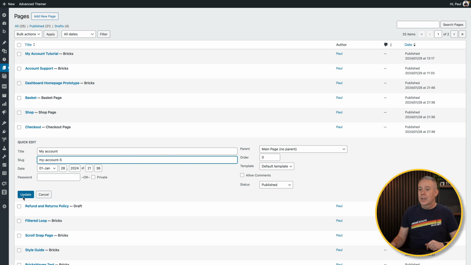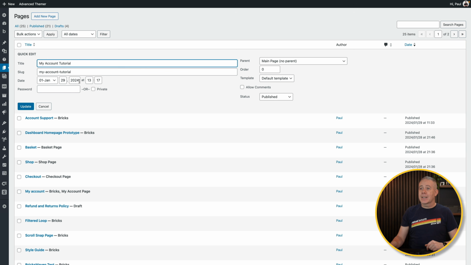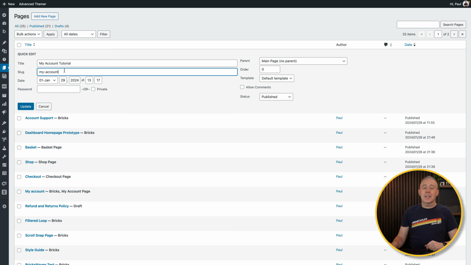It doesn't really matter. We'll hit update. We'll come to My Account one. We're going to do the same thing again here. We're going to quick edit this. We're going to remove the extra and just make sure it says My-Account. Click update. Confirm that's all working correctly. You see there's My Account. Everything is set up the way that we want it to.